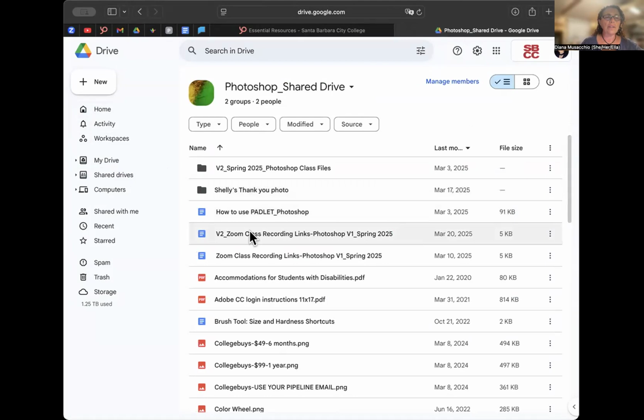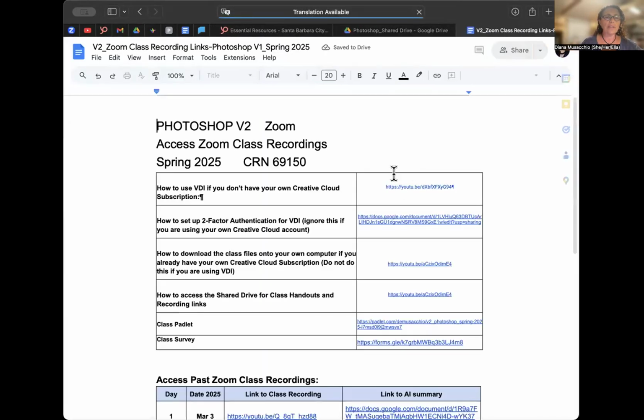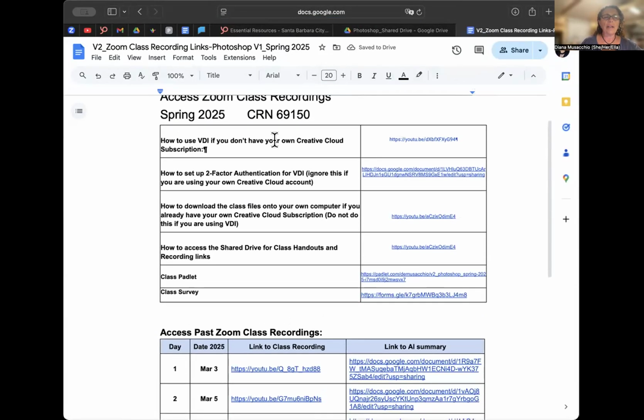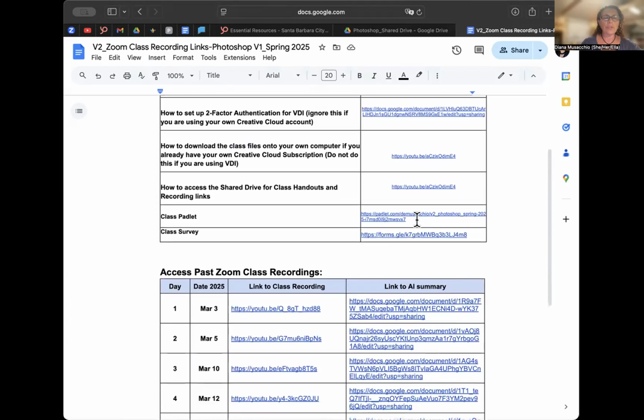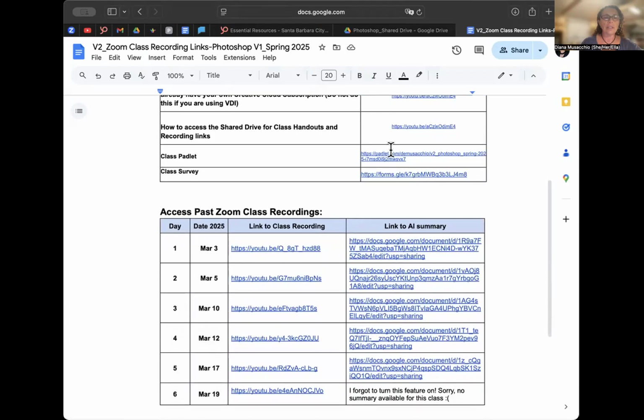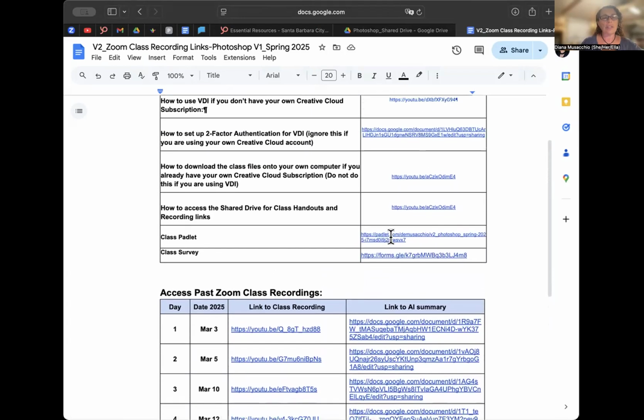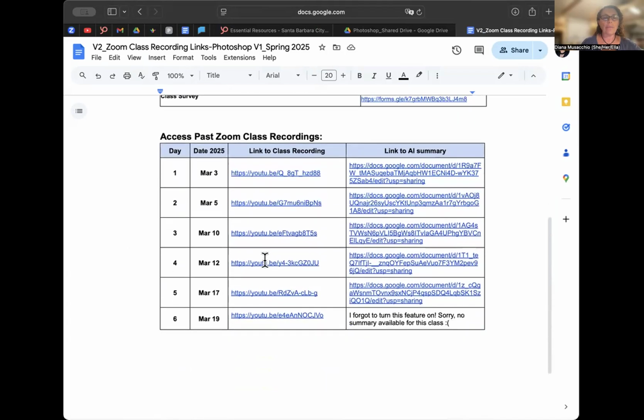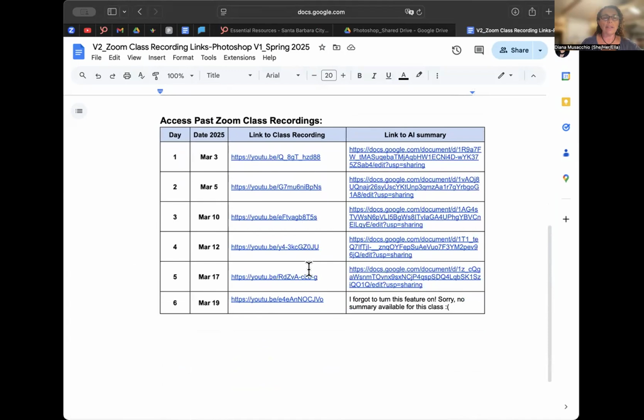In the class recording link, there's actually a bunch more links about how to get into VDI. And there's just more information than what you would get. There's a class Padlet, which again, if your class uses a Padlet, you would have the links in here, the class survey and things like that. But again, once you get to the calendar, it's the same way.